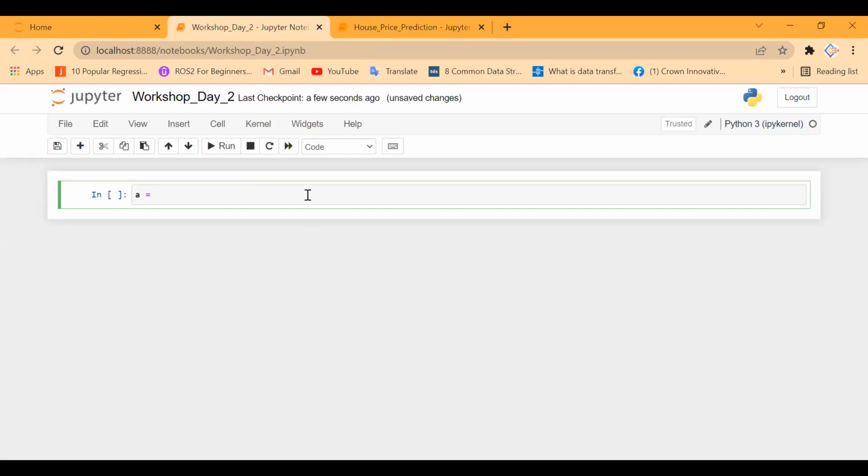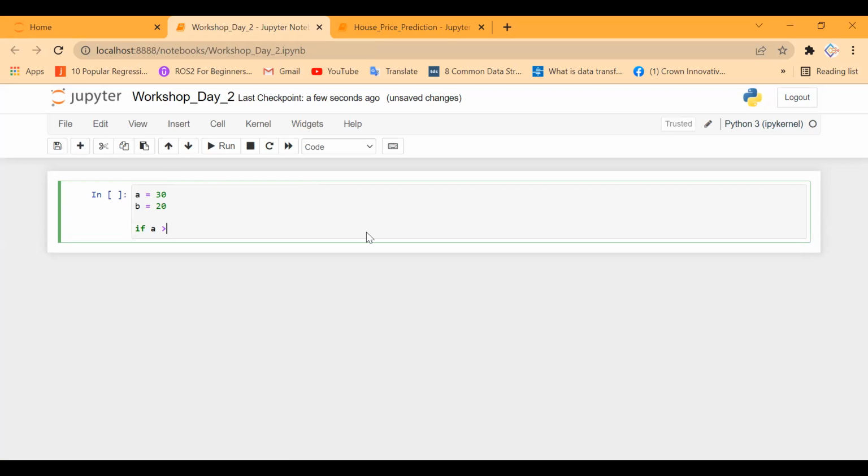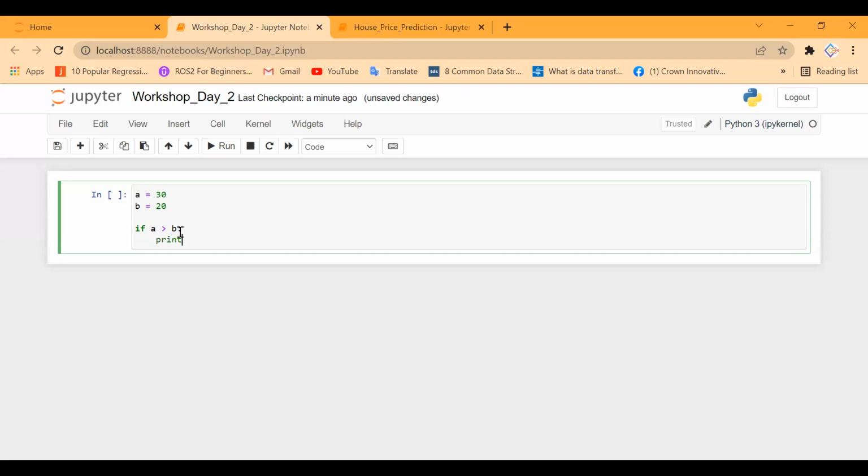First I will create two variables: A equals to 30, and B equals to, for example, 20. Then I'll create an if statement: if A is greater than B, and then I'll use a colon. It's called indentation in Python. Next I'll print "A is greater than B". I need to print this one if this condition is true. Hope you understand.